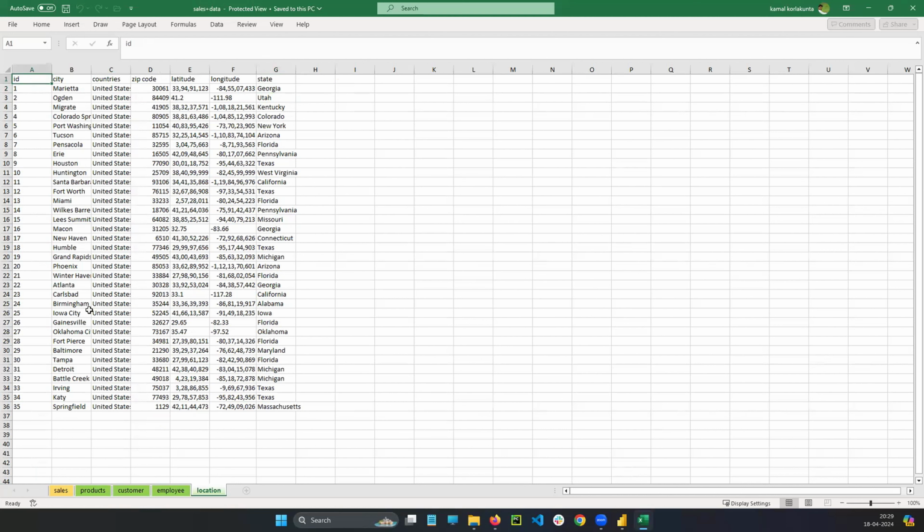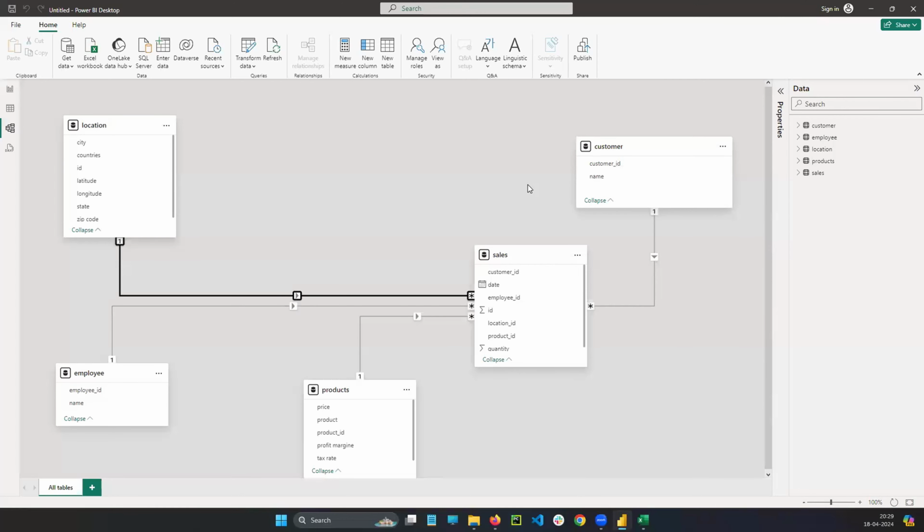Based on the IDE, you come here, that is what you can see. In the location column, you click on the star. The location table and the sales table are connected because of the ID, the location ID.